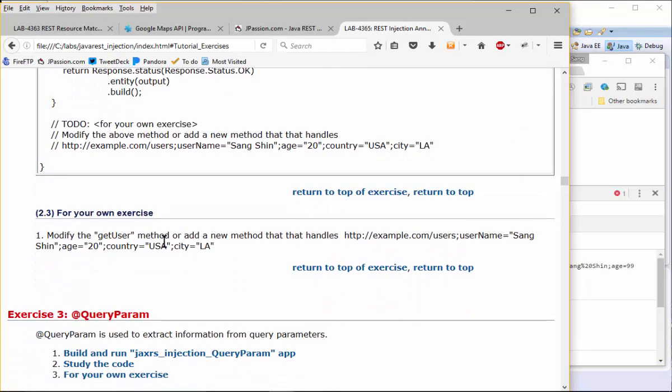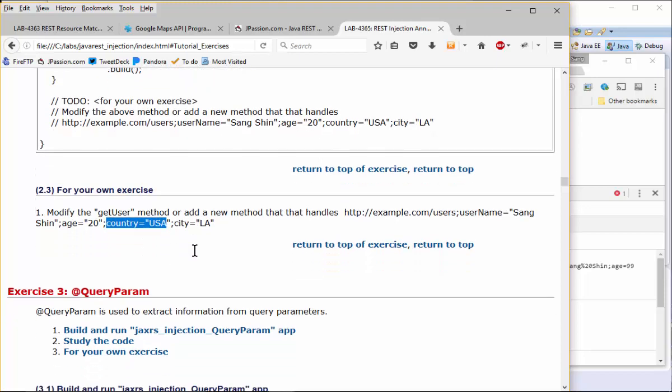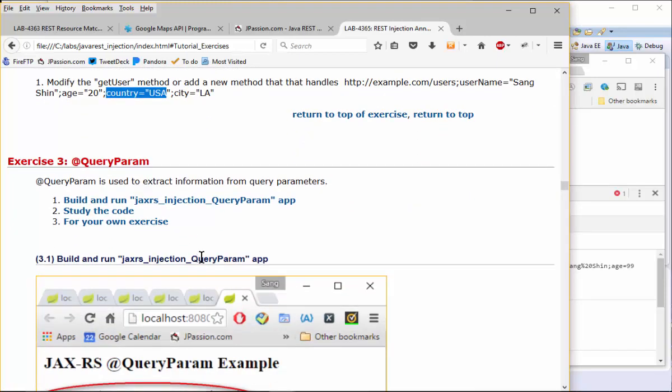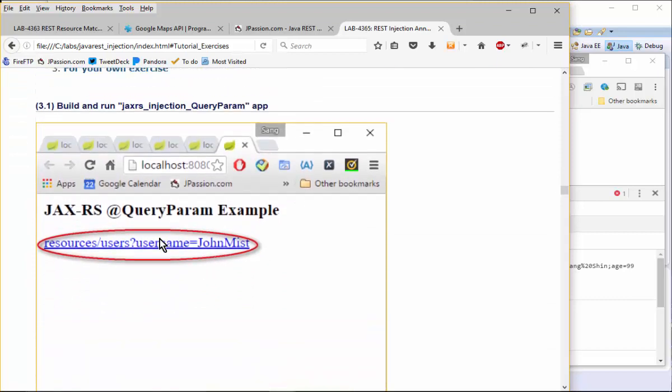Modify the get user method and add a new method that handles username, age, and country. So we want to actually handle country and city as well. Exercise 3 is a query param. So in this case, for query param, we have users question mark username equal John Mist. So when the URL is something like this, we want to capture username as a query param.